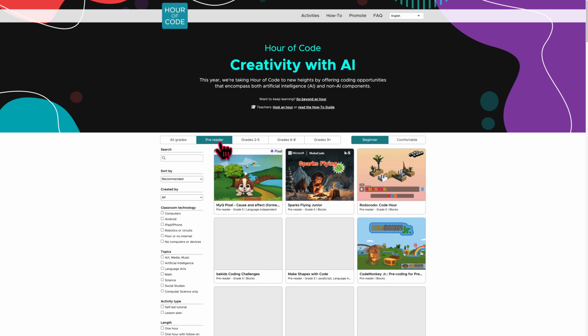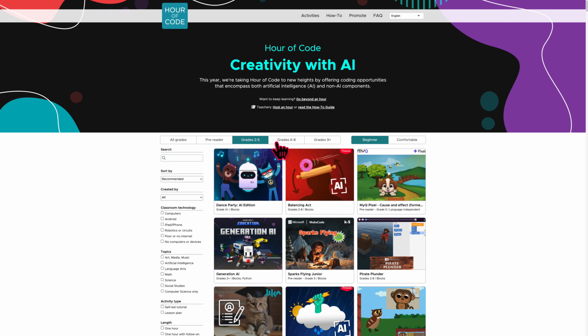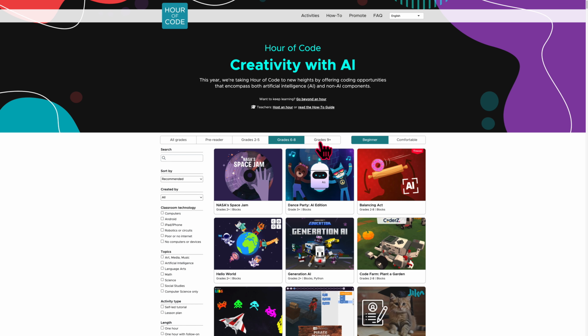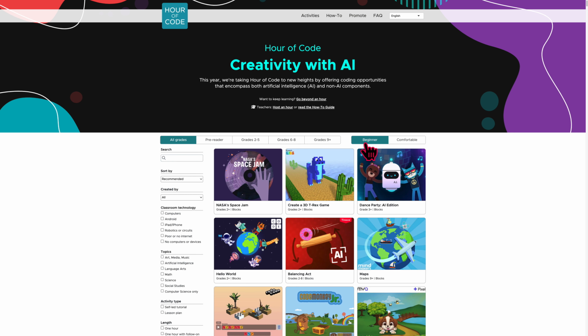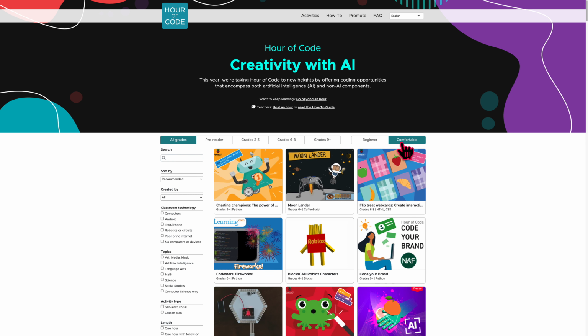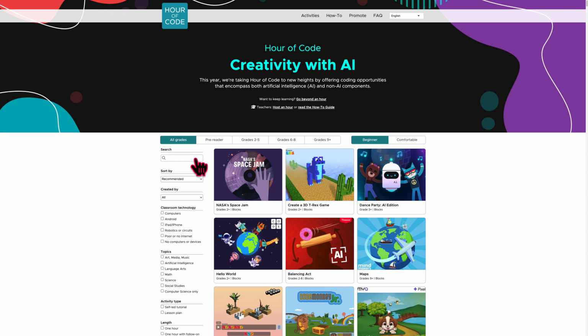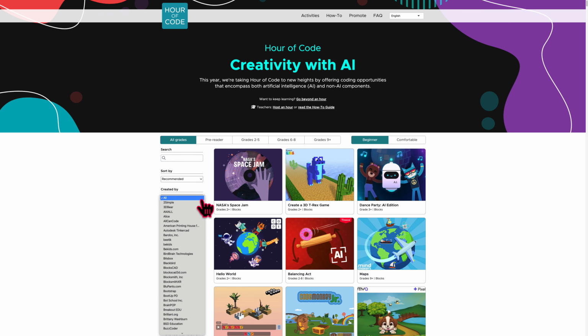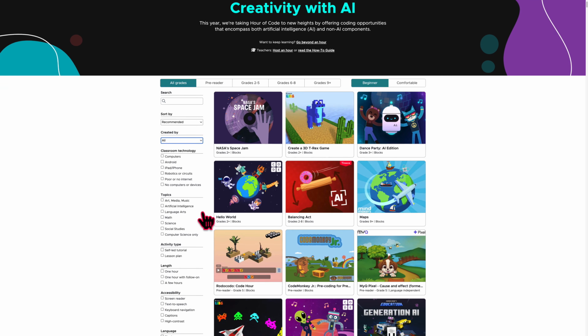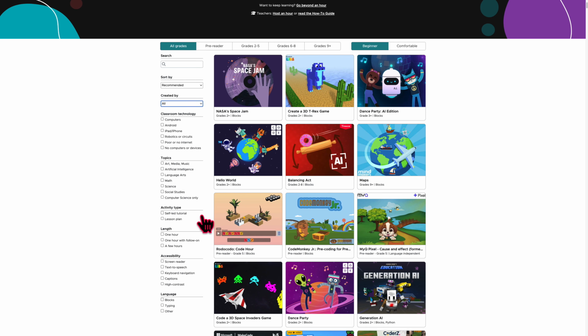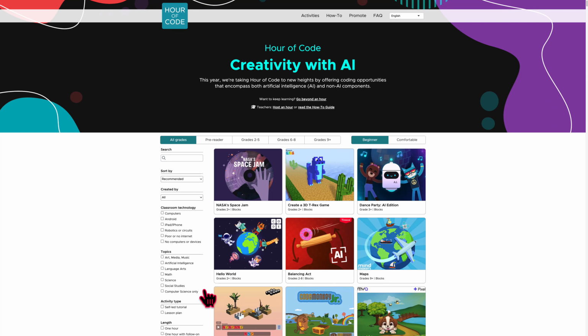You also have the different grade levels on these tabs, and these are the suggested grade levels, but you can mix and match as needed. You can also filter for beginner or comfortable. Running along the side, you're going to see some other filter options. You can sort by what's recommended, who's created them, classroom technology, topics, the activity type, length, accessibility, and the two languages we mentioned before, Block and Python.